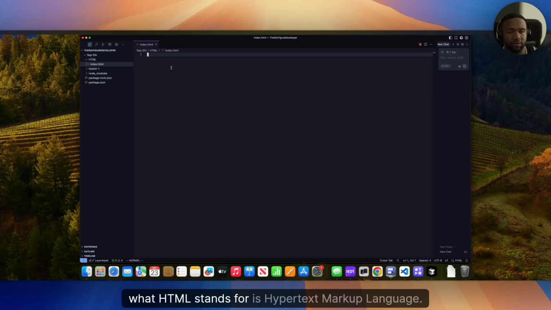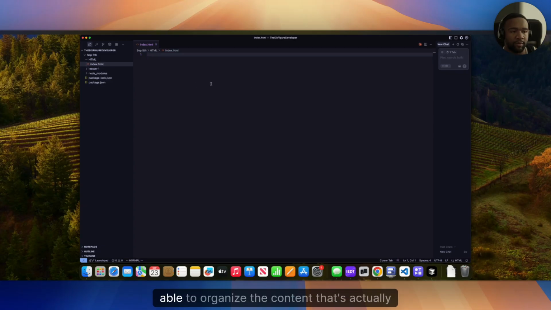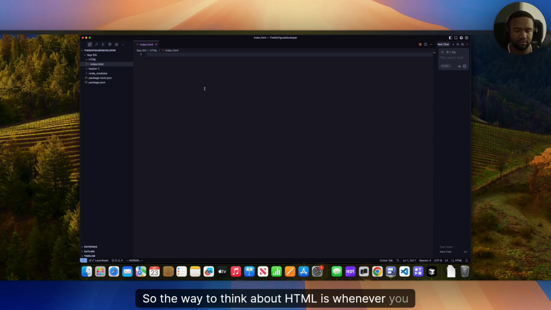What HTML stands for is hypertext markup language. And so it's essentially a way to organize the content that's actually displayed on the website. So the way to think about it is, whenever you have a website, there's HTML, which is the actual content, or the videos, the words that you're going to see, all the actual meat and potatoes of the site itself.